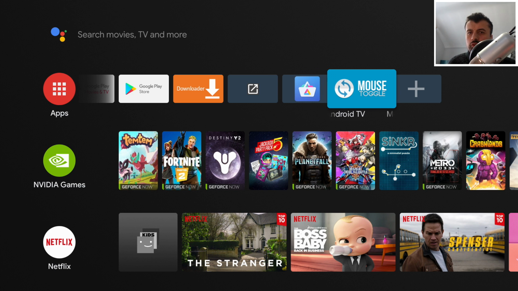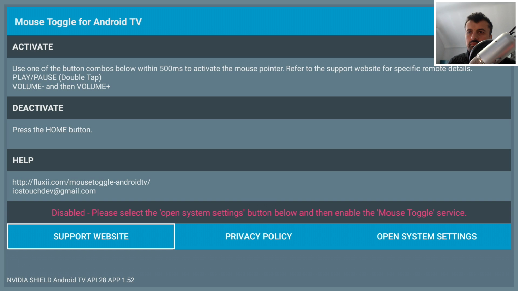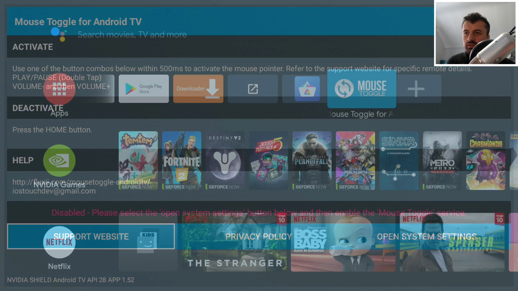Now before you open it, guys, you do have to give this application permission to access your accessibility service, because if it doesn't have that permission, then the mouse toggle won't actually launch. So let's open that up, and we can see at the bottom here we get the warning in red that this application does not have permission to the accessibility service. So how do we fix that? Well, let's back out of this.